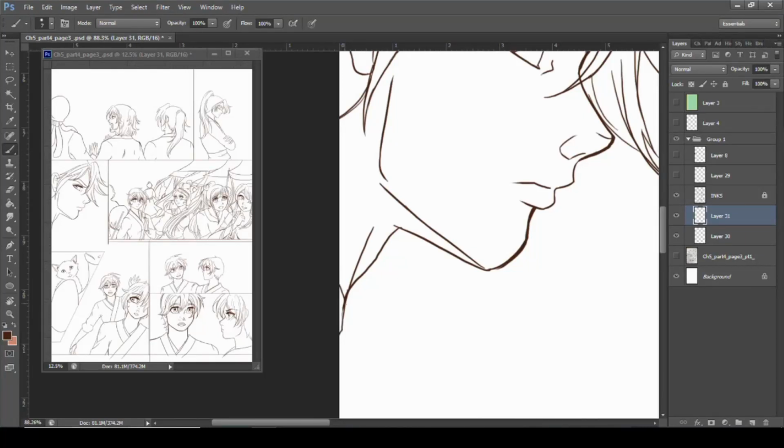How to color quickly on Photoshop. So let's make this as quick as possible as well. So you have your file.